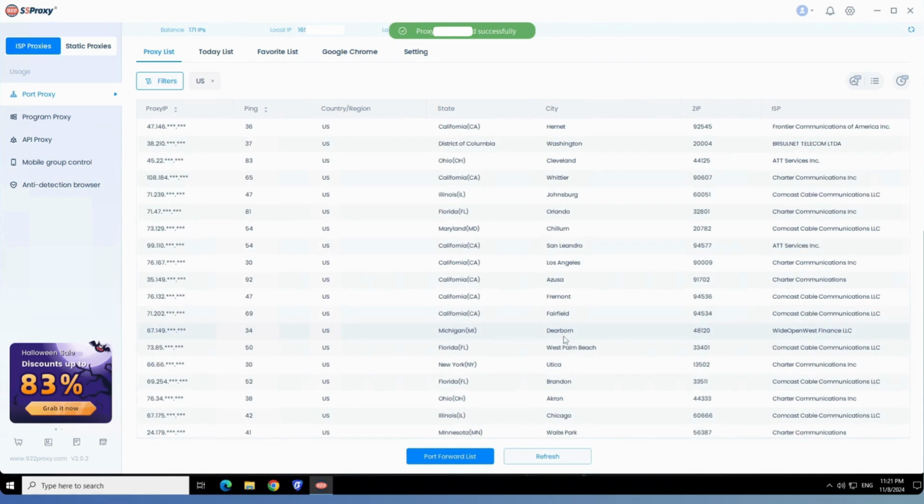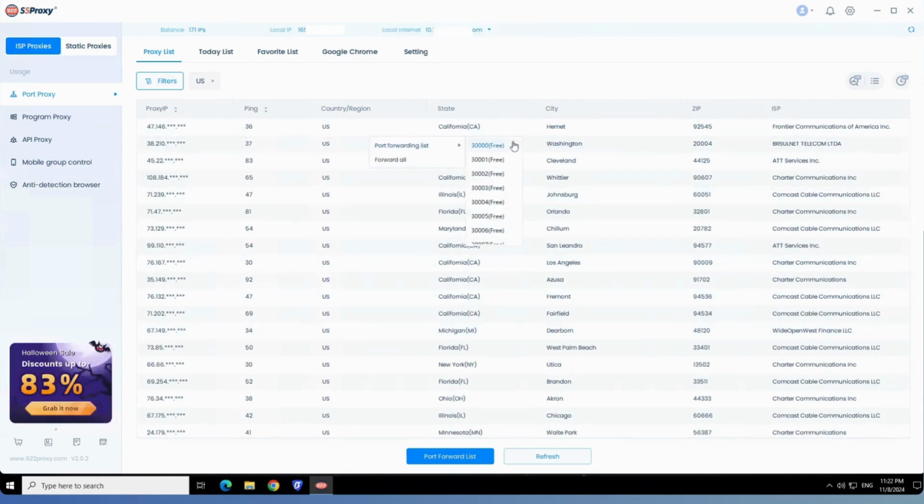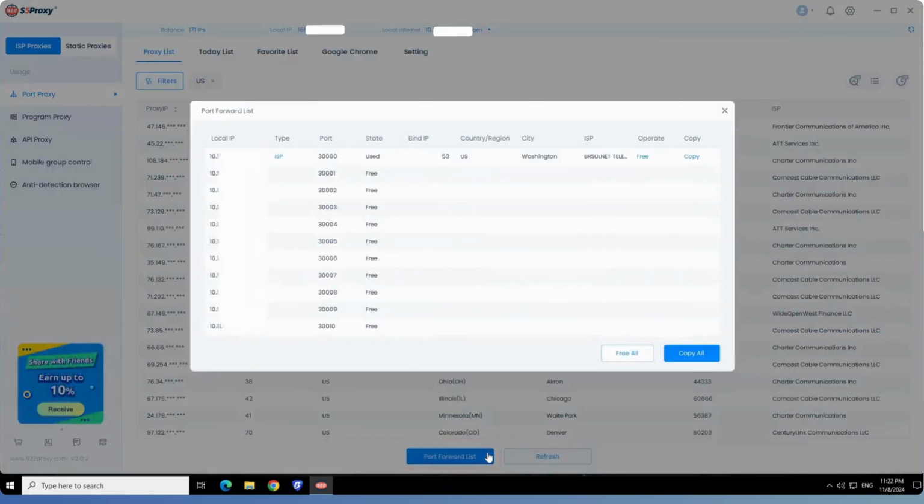After the proxy list refreshes, locate an IP you want to extract, right-click on it, and forward it to an available port. Next, click the Port Forward List button below, find the IP you just extracted, and click the Copy button on the right to copy the IP and port information.